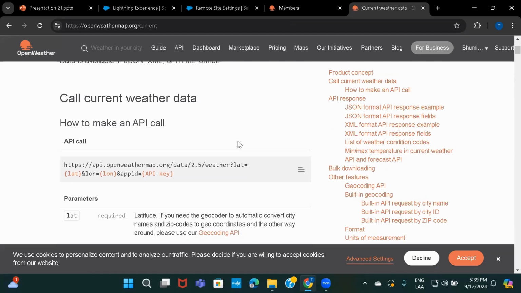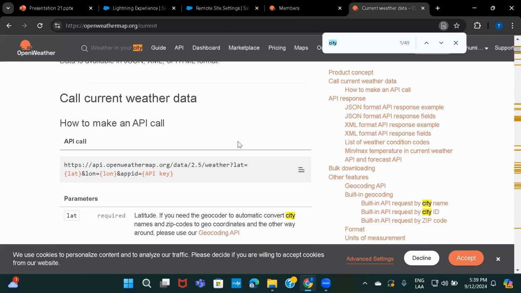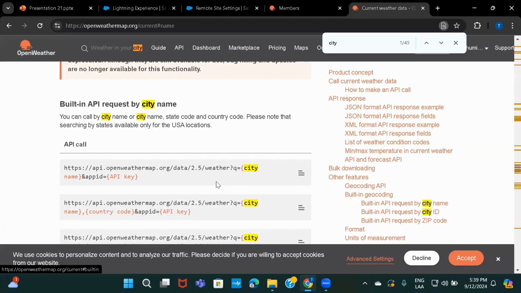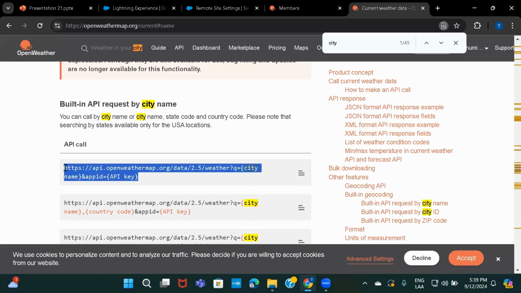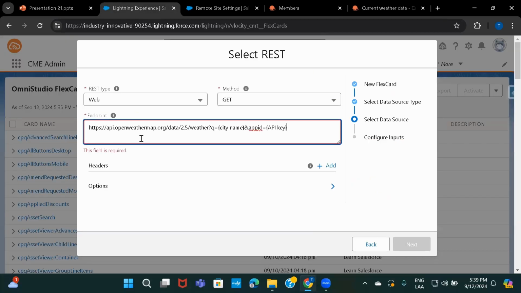Under API doc, I want to search by city name. So this one, right? Built-in API request by city name. This is how you can search on this website, and this is the endpoint that you have to hit. So let's copy this first, go back here and paste it. First of all, here I need to type the city name. So for example, let's say London.